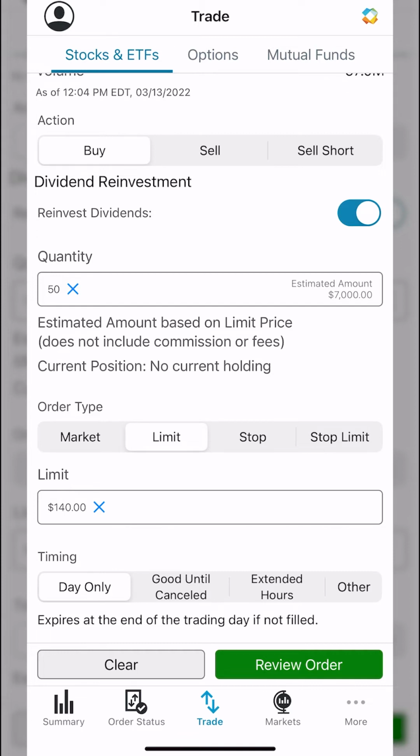Now, the next one up there is good until canceled. That means if that order doesn't happen today, try again tomorrow. If it doesn't happen tomorrow, try again the next day, and so on until it actually fills or until I cancel the order. The last one you see there is extended hours. That's if you want it also good for the pre-market and post-market as well. So if you're on Eastern Time, that would be 7 a.m.